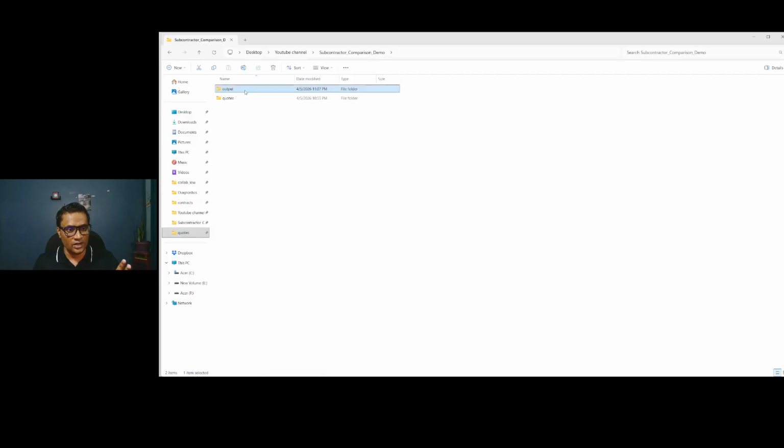Output file is C, output directory is empty. I want the AI agent to write the output here. I'm not going to do anything. I have placed the quotations from those three companies for the AI agent to look at and work on.